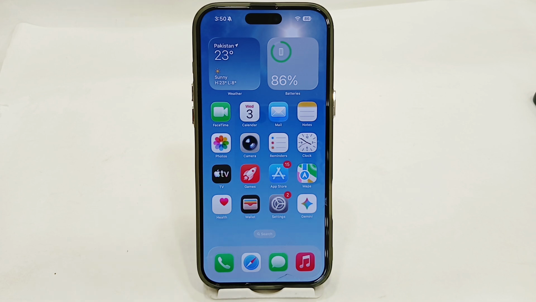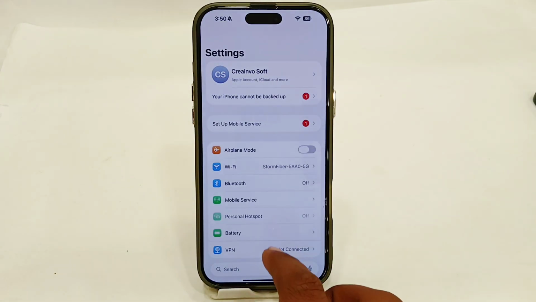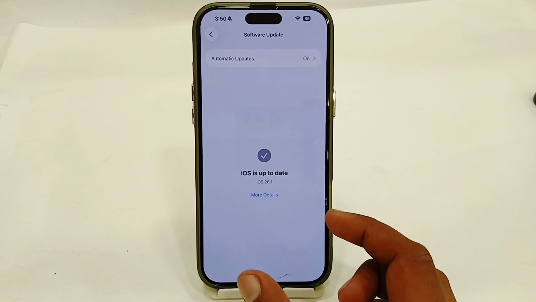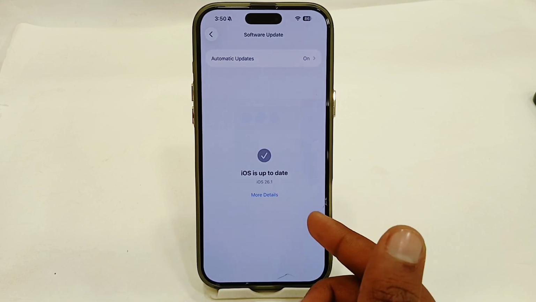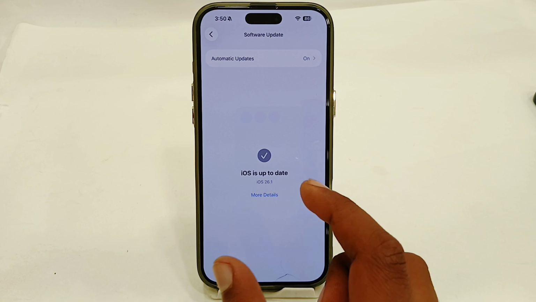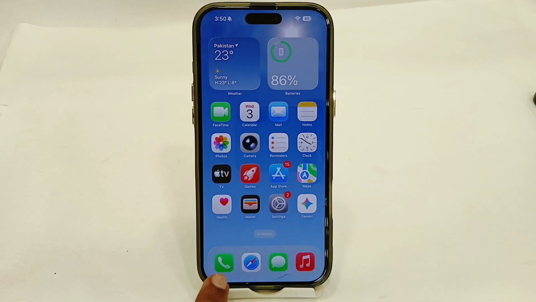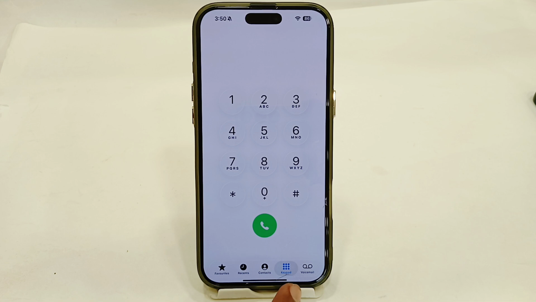Now to do that, you have to simply go to Settings first, go to General, go to Software Update, and make sure that you don't have any software update pending, or that your iOS is up to date. After doing that, go back, open your Phone app, and look for the Voicemail option.